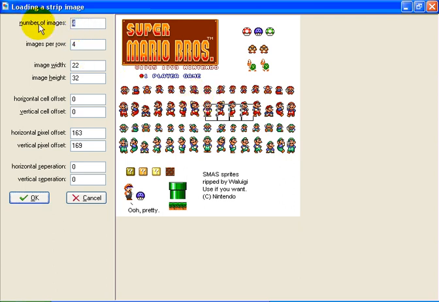So I only want one image. This isn't going to be animated. I want one image per row. I'm going to move that right over the top there. Right now it's a width of 22, height of 32, and that probably looks as though it's going to be exactly correct for our purposes. So I'm just going to click on OK there.